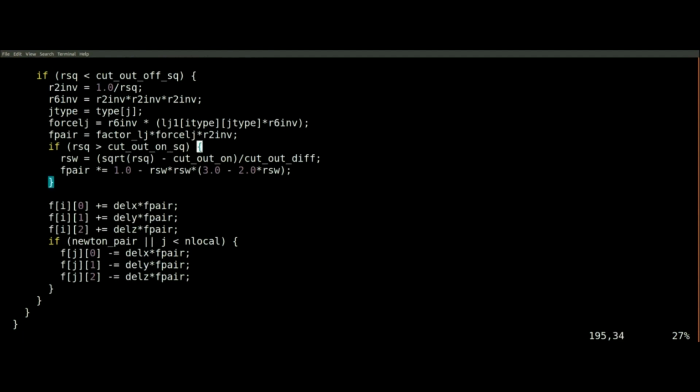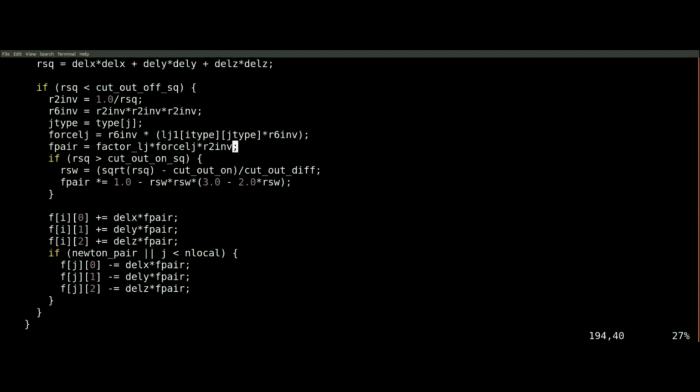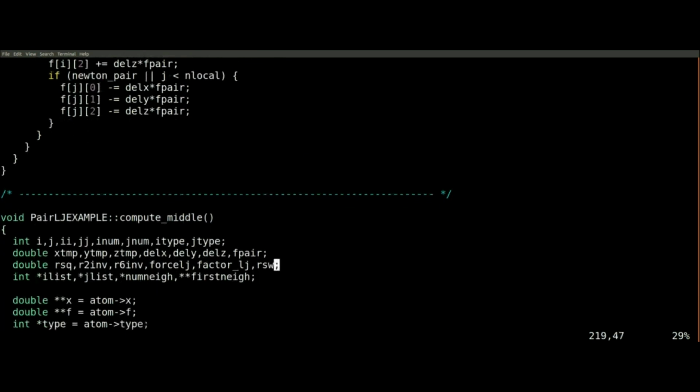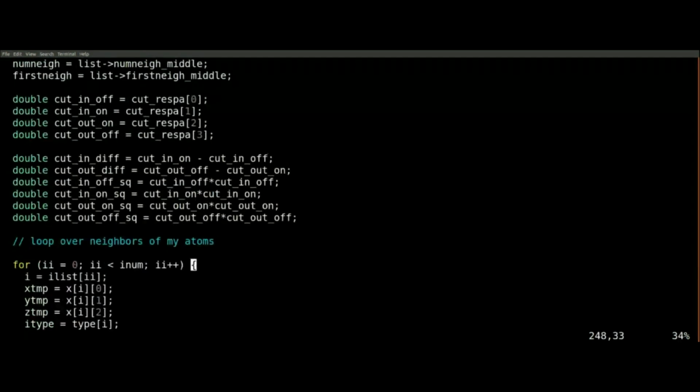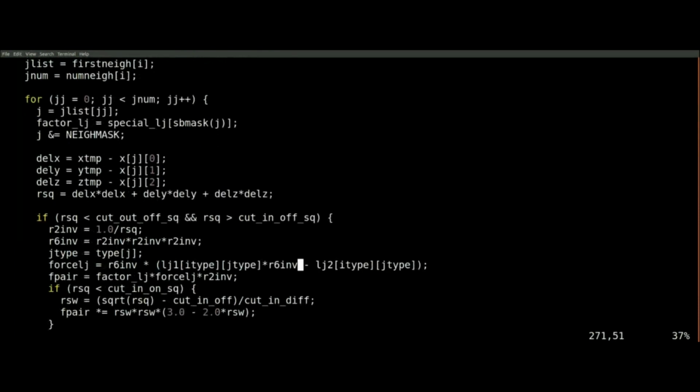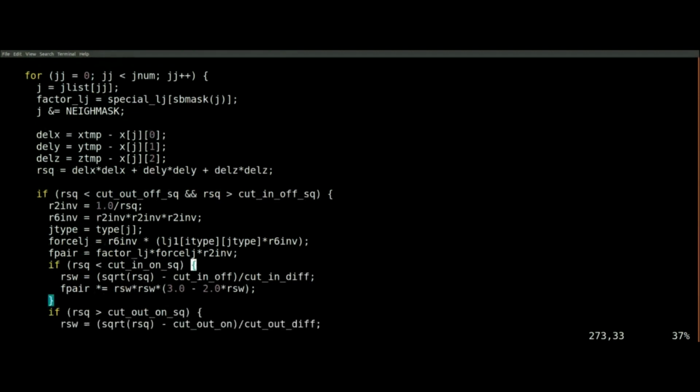One here, or are we? Oh, here it's just computing the forces rather than the energies. So this is all fine. Here we'll need to get rid of another one. Various force fields are more or less complex to do this with.